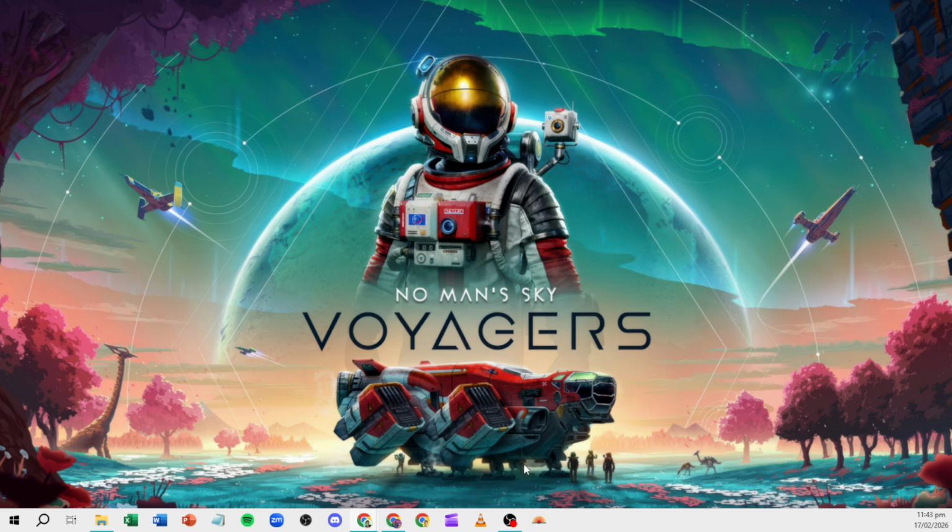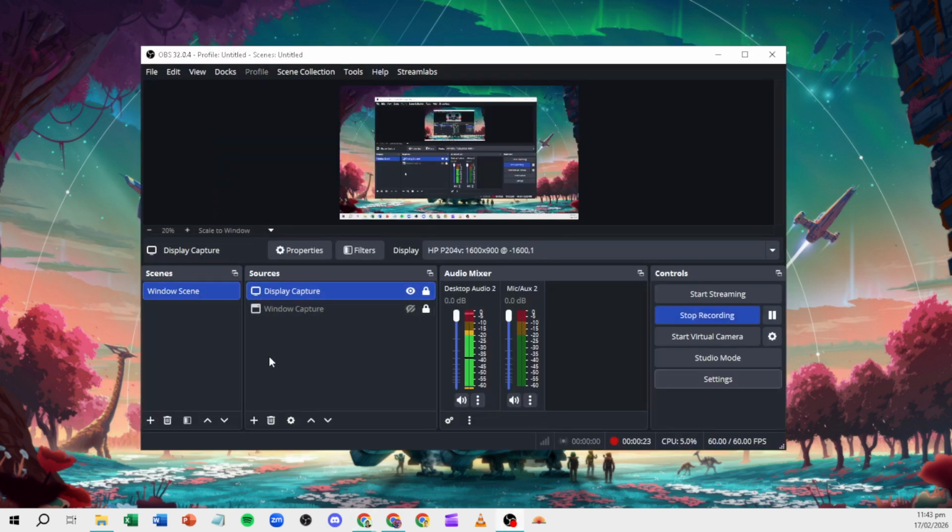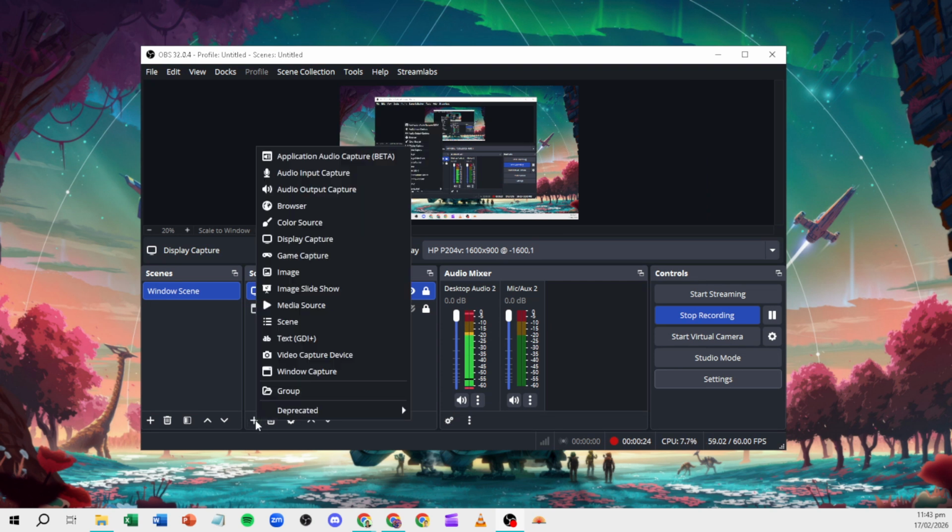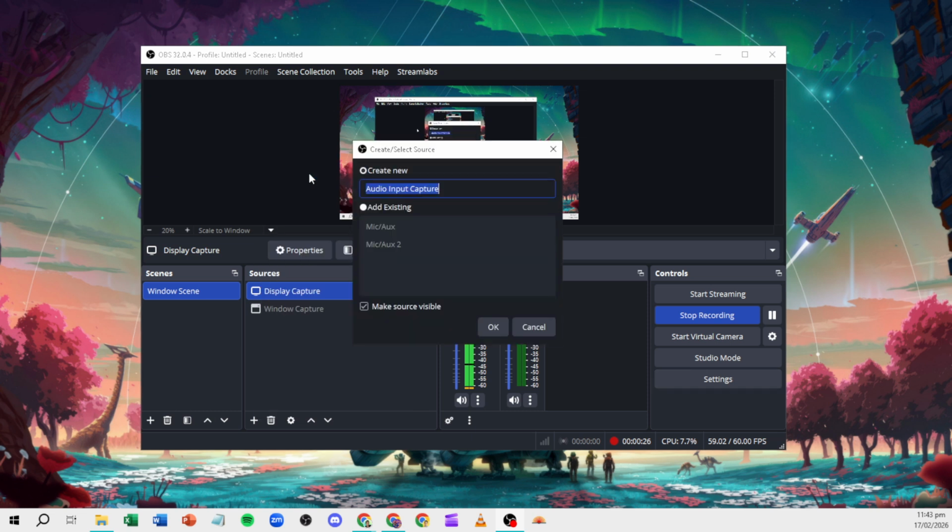Once OBS is open and you're in the scene you plan to use, look at the Sources dock. Click the plus icon to add a new source and choose Audio Input Capture. This is the source type that brings microphone audio into your scene, separate from desktop audio, which keeps your voice easy to control in the mix.